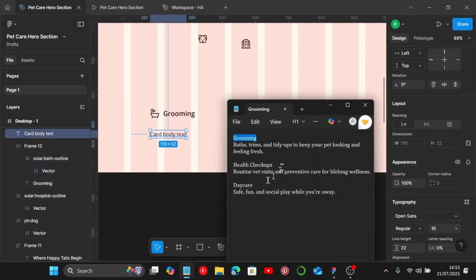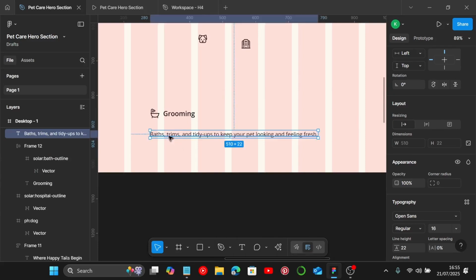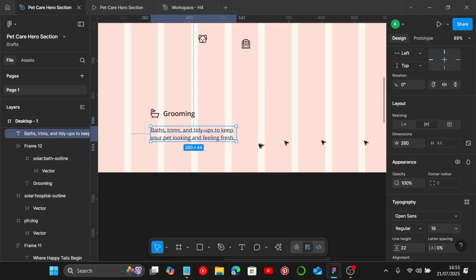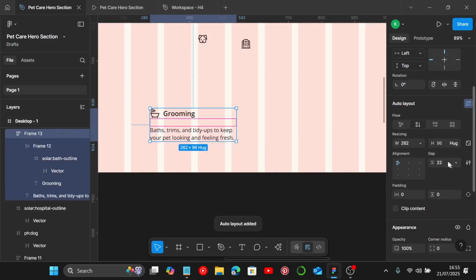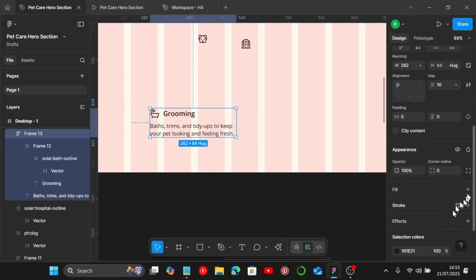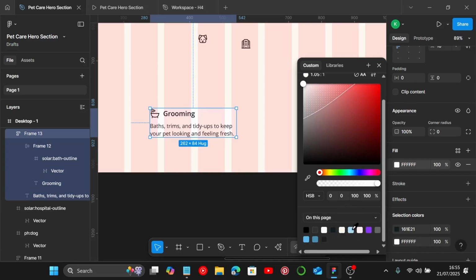Let's grab the text for the next one, and I'm going to copy the text for this, and paste this. I'm going to make the width 260. I'm going to select this to make it an auto layout. The gap for top and bottom is going to be 10. Let's add a fill color. So I'm just going to go ahead and add that. And we're going to change the fill to, once again, this really light blue color.